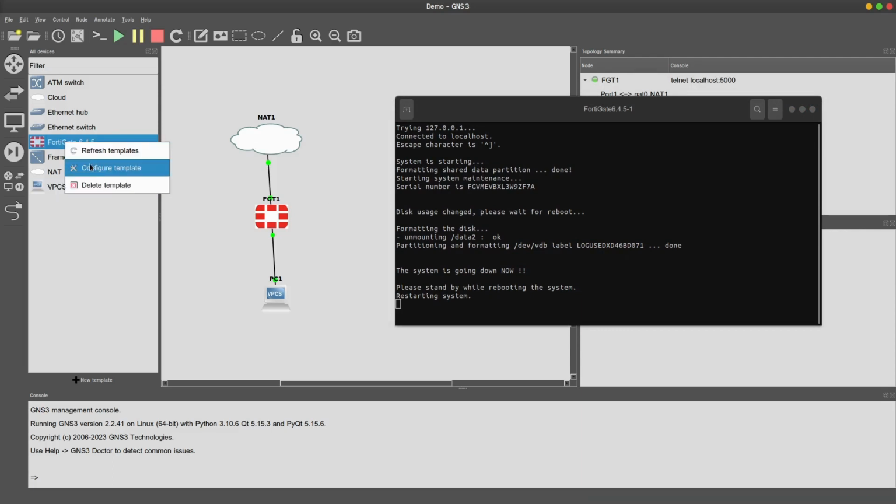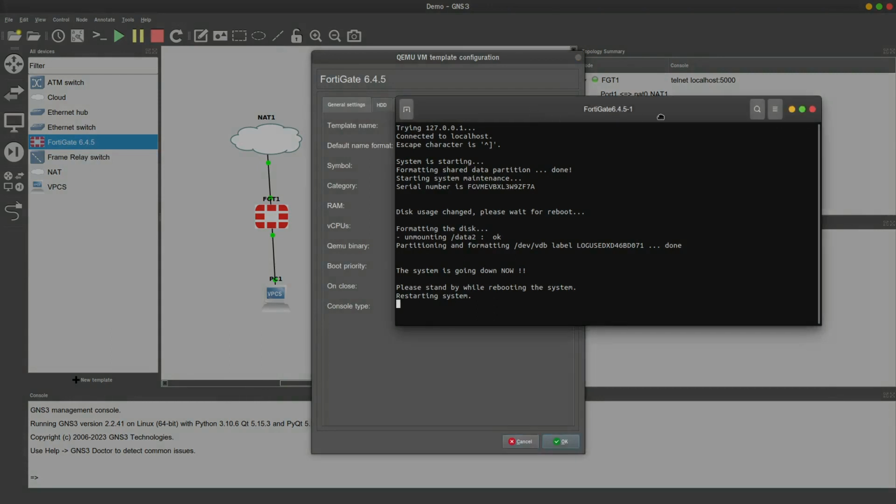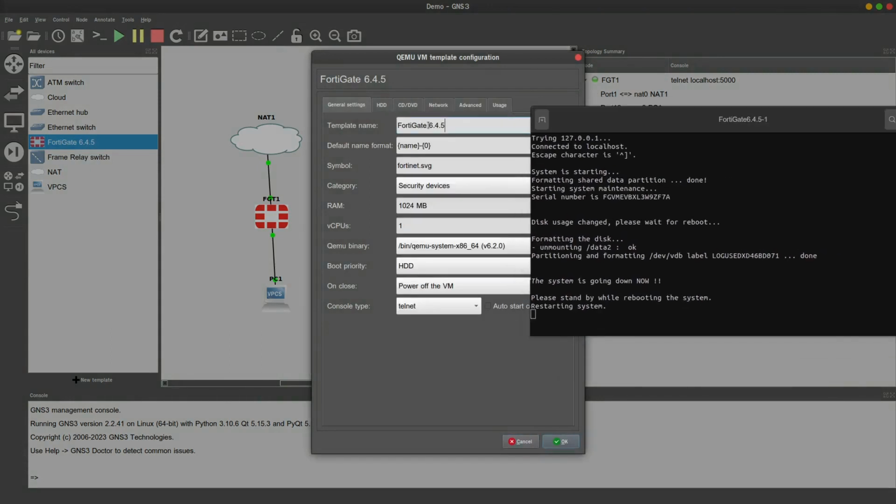You can also just rename this template so you don't get this 645 all the time. You can save this.